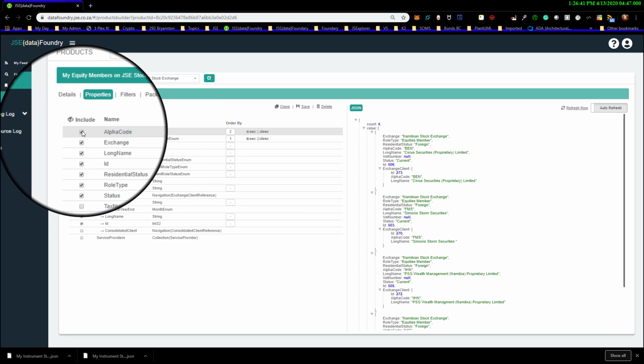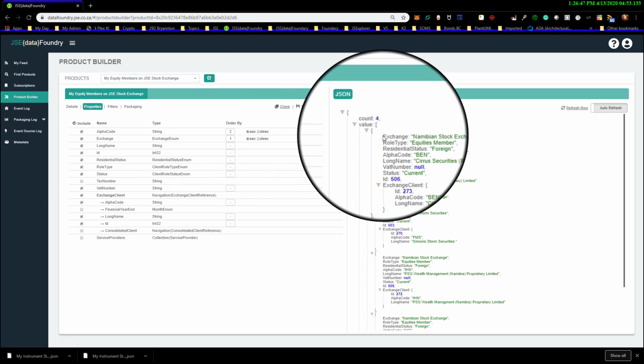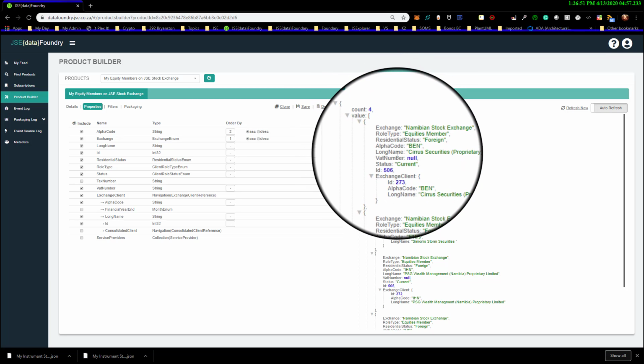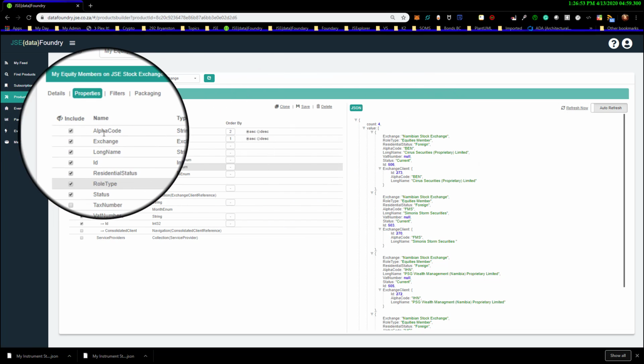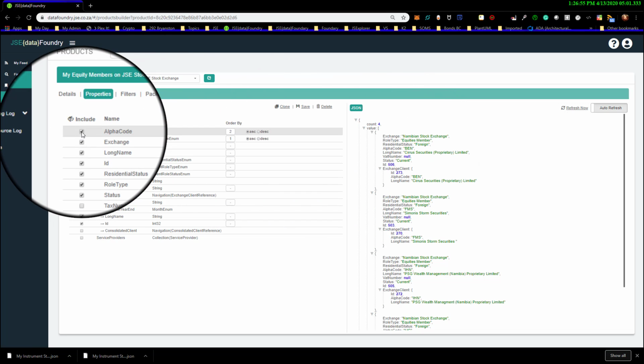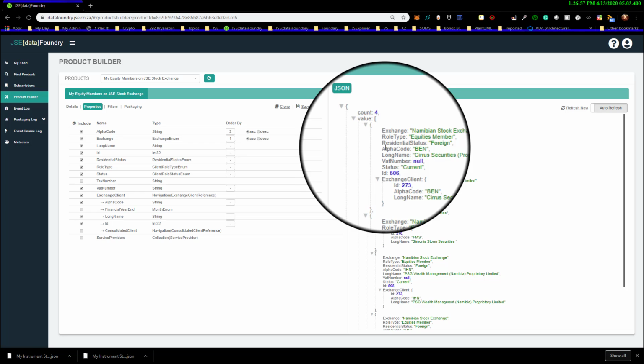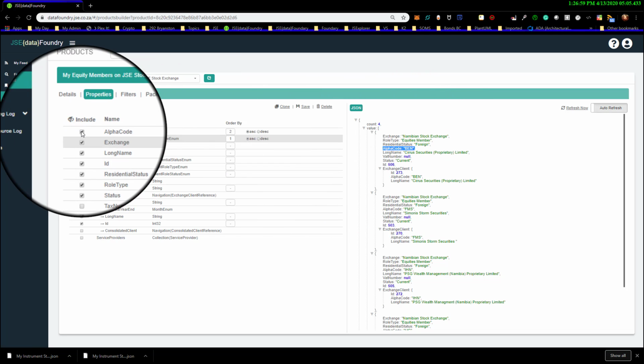And as you can see by the checkbox next to the different attributes, if something is checked, you hope to find it, and you will find it in your data preview, your live data preview. So let me give you an example. If I was to unselect alpha code, so there's alpha code Ben, keep your eye on that.